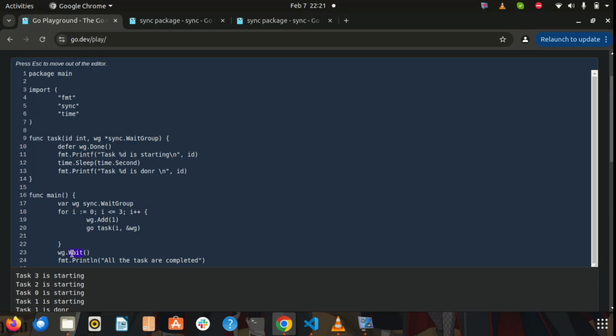So the key idea here is the three methods which wait groups provide. Number 1, the Add in line number 19, which increments the counter before starting a new goroutine. Second, in line number 10, Done, decrementing the counter when the goroutine is finished. Third, the Wait in line number 23, which blocks the main thread until the counter is 0.